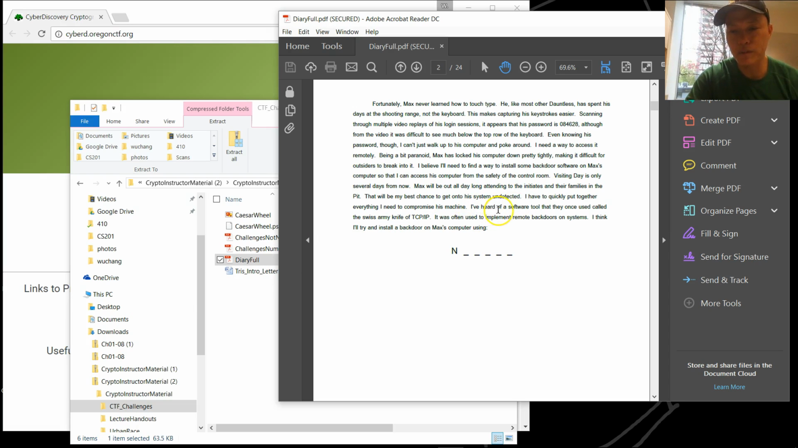He's heard about a piece of software that they use, and it was once called, and this is in the past tense because the Divergent series is in a post-apocalyptic world, so all of our current systems that we know today are blown away. He heard of a software tool that they once called the Swiss Army knife of TCP/IP, and it's often used to implement remote backdoors on systems.